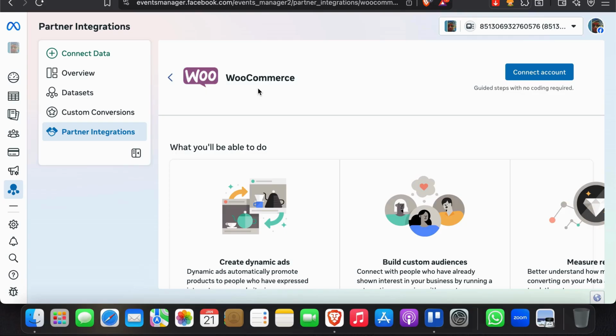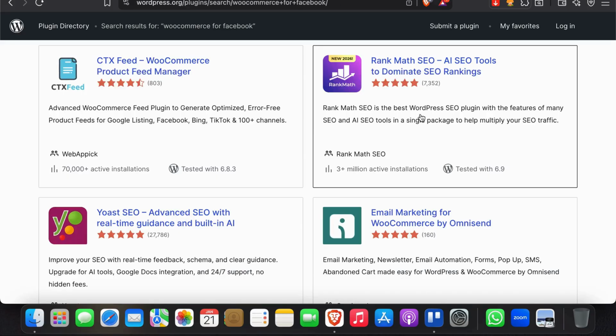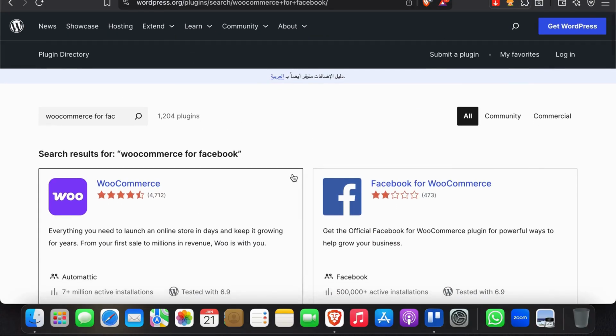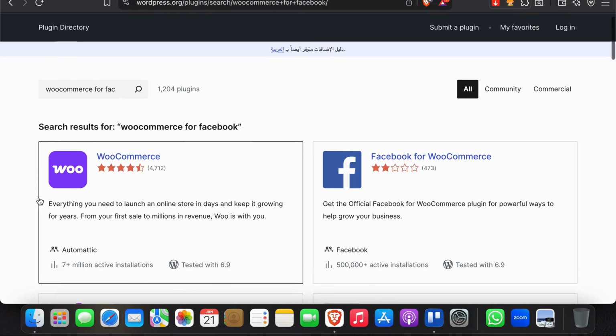Now Meta will ask you to install a plugin. Go to your WordPress dashboard and search for plugins. As you can see, I'm not signed in, right? I don't have an account there. But if you do, just on the left hand menu, find plugins, like a switch icon. And then we're going to search for WooCommerce for Facebook.